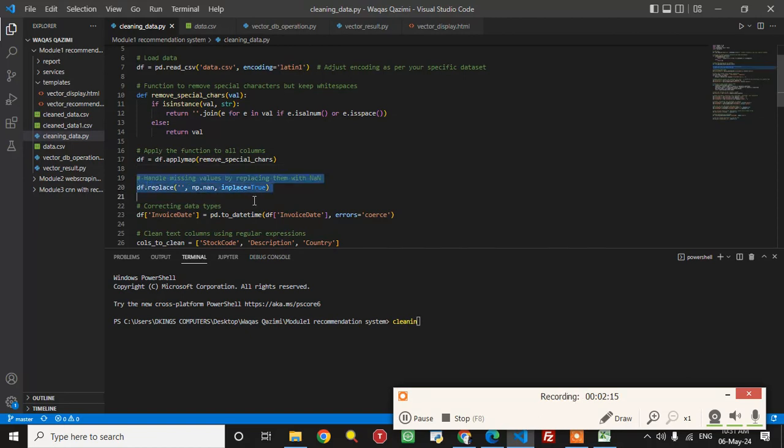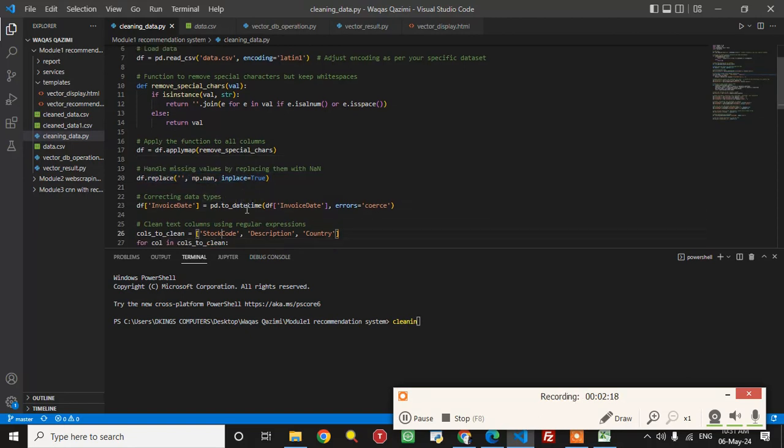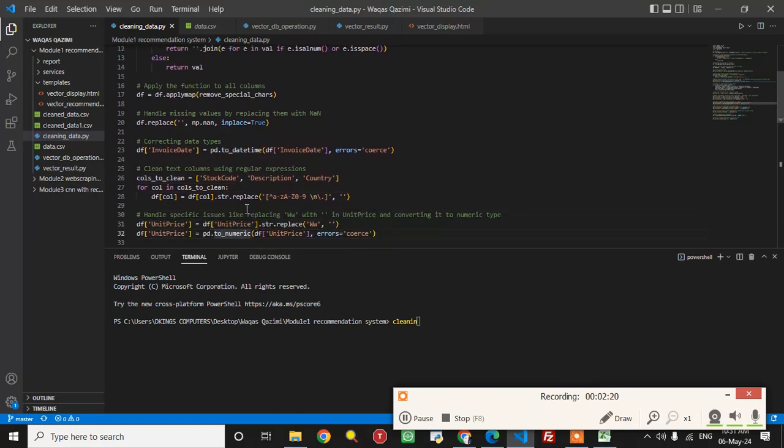I will then handle the missing values, and then invoice date, so I should correct it to date and time. So it is just going to look at the invoice data frame, and then use numpy to actually correct it into date and time. Then every text column should be cleaned, and because we have stock code, description and country, it will look at it, and then if there is anything that is outside this notation, then it is going to replace it with an empty string.